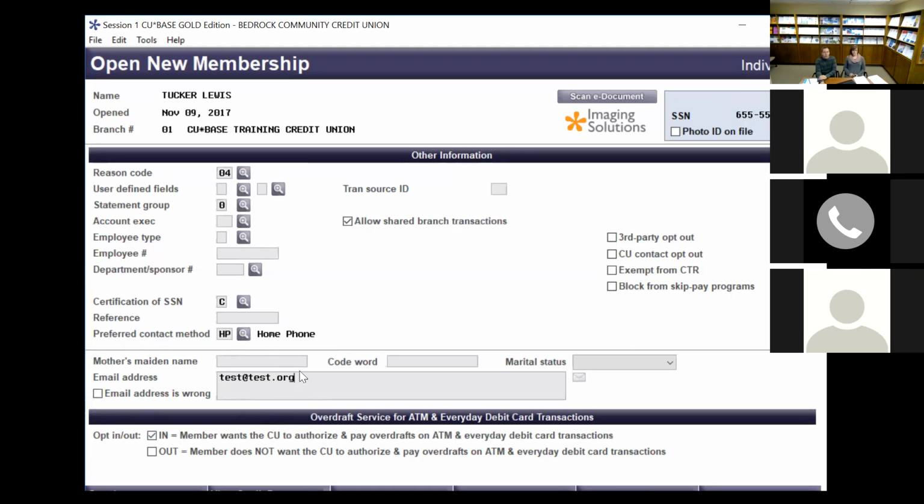And for added security, let's say for your call center, for example, if you would like, there's an option here to enter in mother's maiden name and a code word. So a code word would show up on the account and phone operator or teller, showing you that this person has a password or code word on the account to access this account.